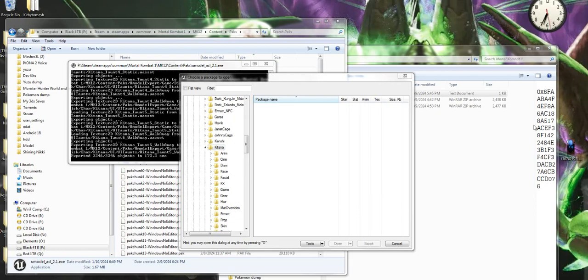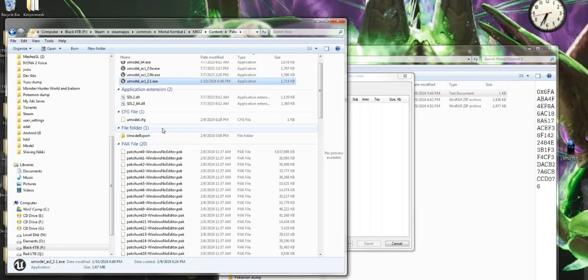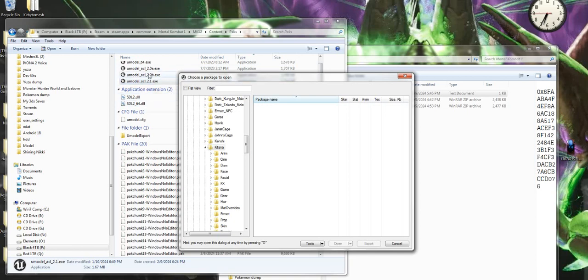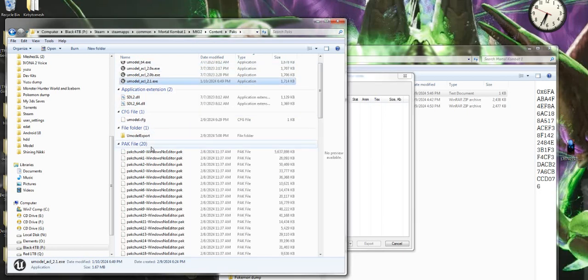Okay. Hi, everybody. I'm back. It exported all 3,246 objects in 162 seconds and some change. Okay, so we have it done, and I just looked at it, and it does export to wherever you have the program. So it will export here, inside of my Mortal Kombat's pack folder.